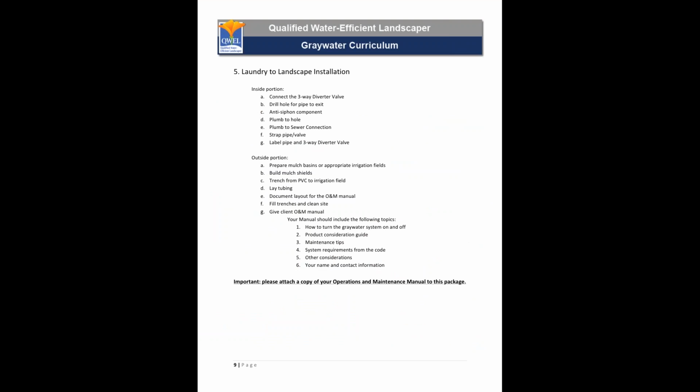The next page in your packet is a laundry to landscape installation. When the class was originally designed, it was just a laundry to landscape, and we thought we were missing out on an opportunity to teach the more complex stuff. So I think this is a really nice breakdown of how to do a laundry to landscape system. Just step by step, pretty simple, assuming you have some handy skills on the side. Chris, anything else to add about the installation packet or closing thoughts? No, I don't think so.